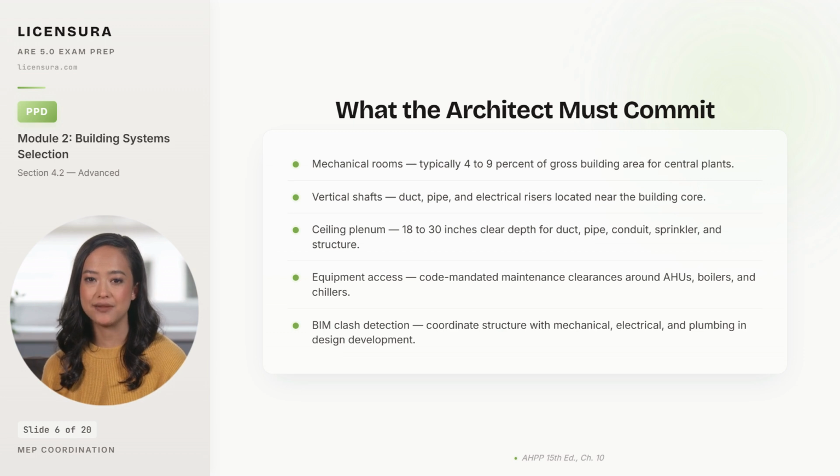Vertical shafts have to land near the building core so that duct, pipe, and electrical risers can reach every floor without obstructing leasable area. Misplaced shafts force horizontal runs that eat the ceiling plenum. Speaking of which, the ceiling plenum needs 18 to 30 inches of clear depth for the full stack of duct, pipe, conduit, sprinklers, and structural deflection. Commit 12 and you'll be hand routing every system in coordination meetings.